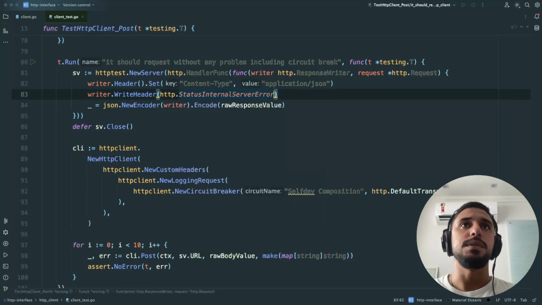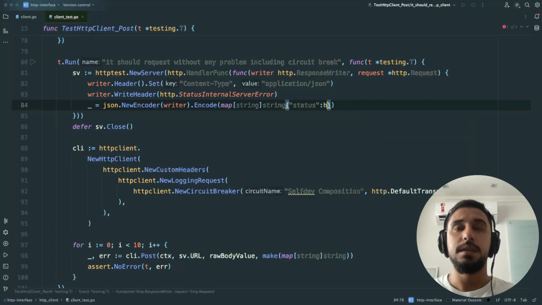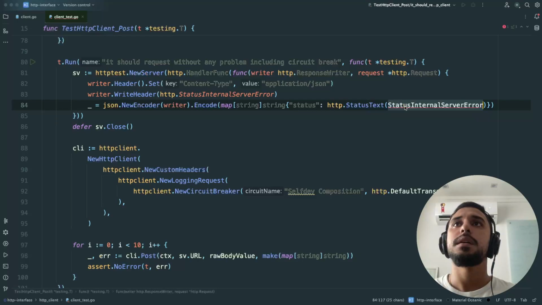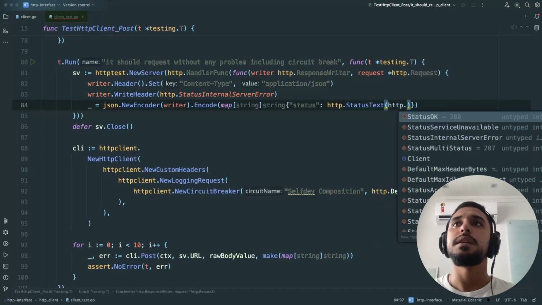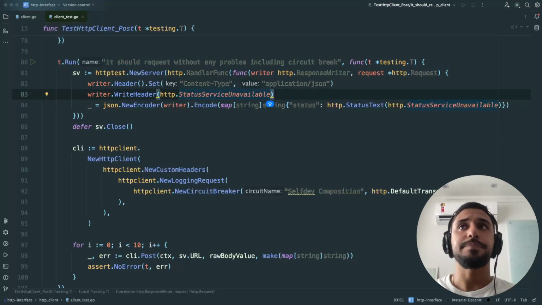So we're going to do a few chains here. Now we're going to do service unavailable, all right? And the response will be a map string, status, http status tags, the http service unavailable. Let's return service unavailable here, right?